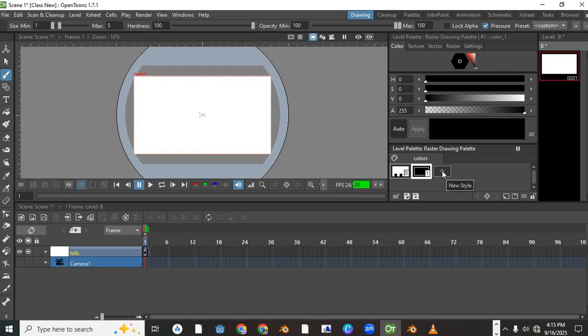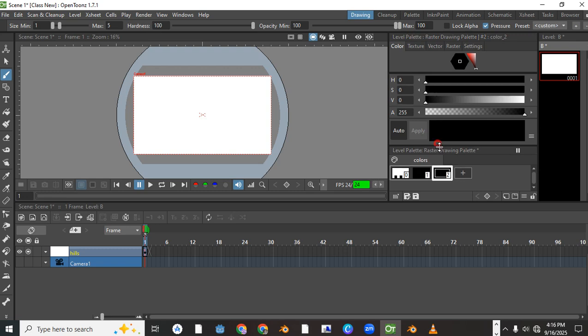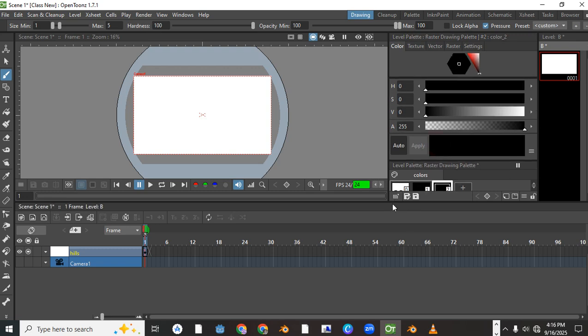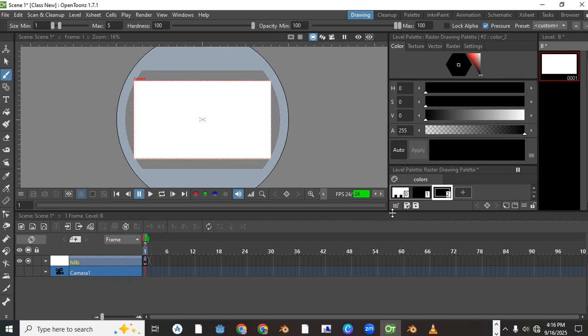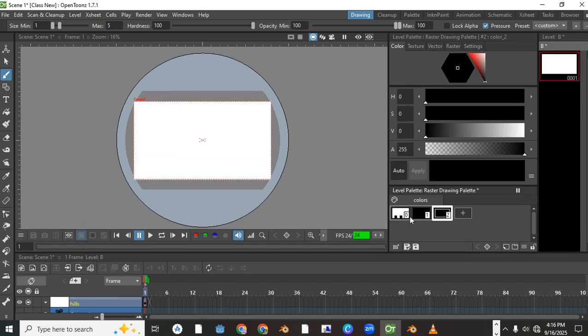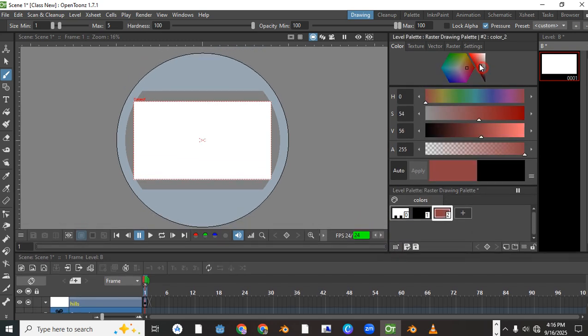If I click on the plus sign now, I can bring this down a bit. Let me bring this one down a bit. You can bring your mouse to the center of this place, and when it turns into two arrows pointing in opposite directions, you can click, hold it, and drag it down to make more room for these. Now I can change this to, let's say, a brown color.